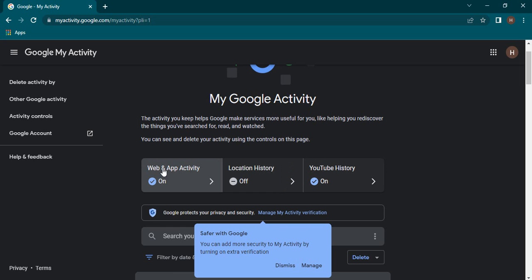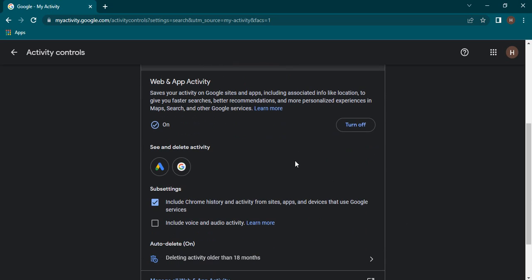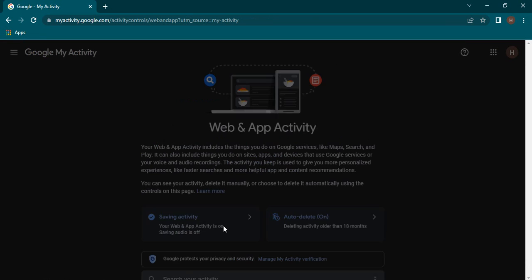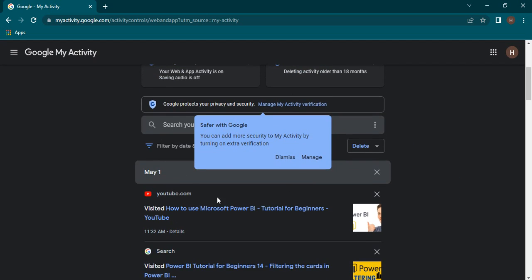In here you can see that Web and App Activity is toggled on. If I just click on this arrow icon, then you can see these are the two activities that I have done, that is opening Google and using these Google ads. If I want, I can just auto-delete the activity that is older than 18 months. If I want to manage my activity, I can just click on this as well, and this shows me the videos and all the things that I have done.